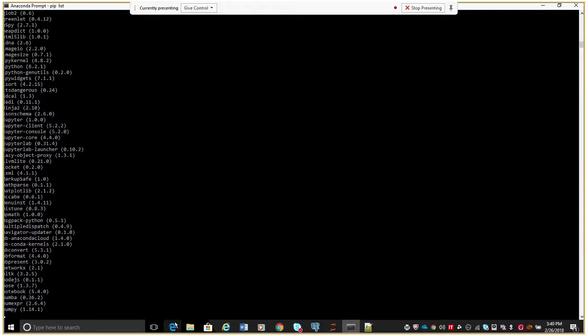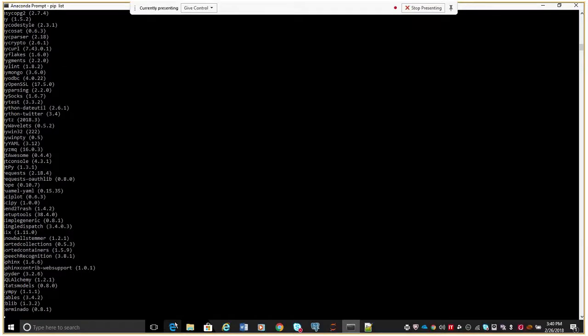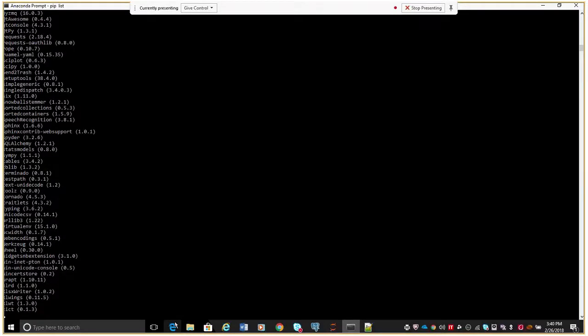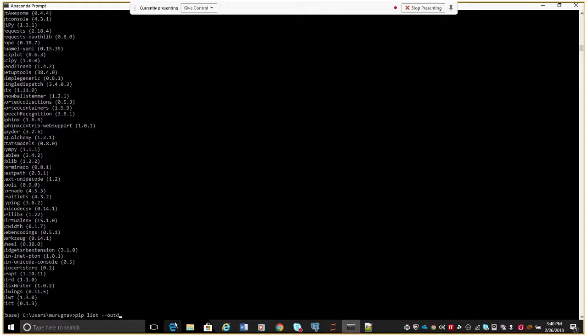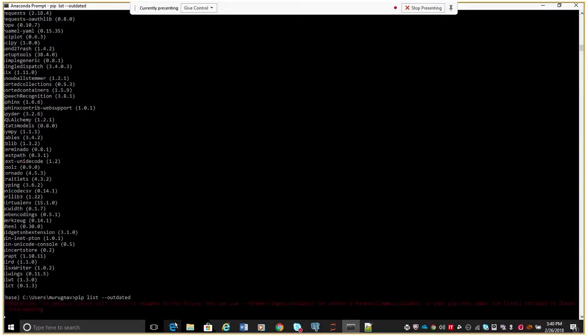How can I check which packages need an upgrade? You can give outdated, then it will list all the outdated packages. That means a newer version of the package is available but you didn't update. If I execute this, all the outdated packages will be shown.